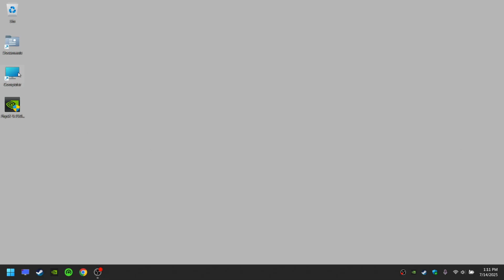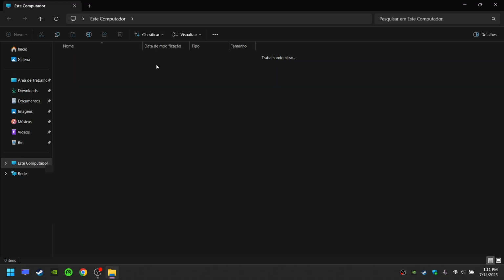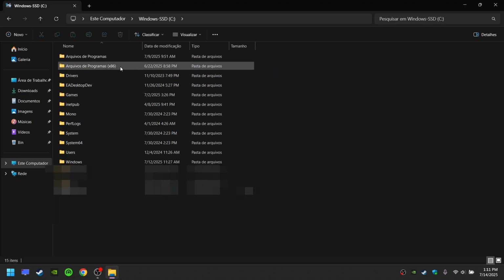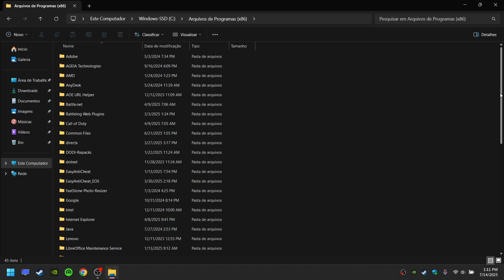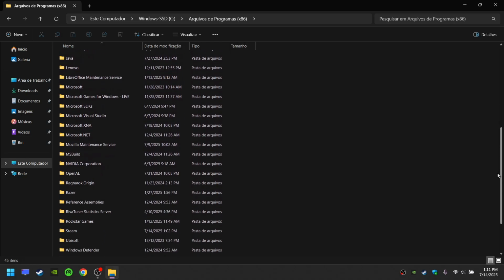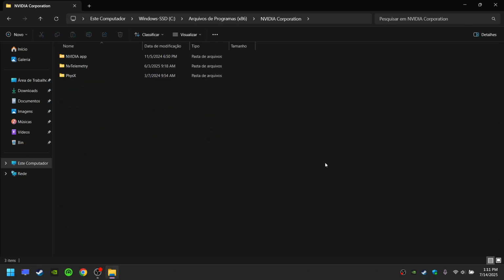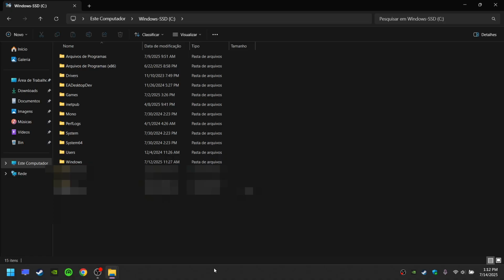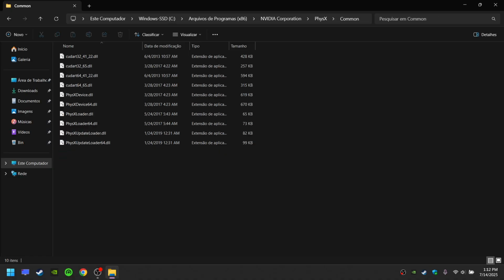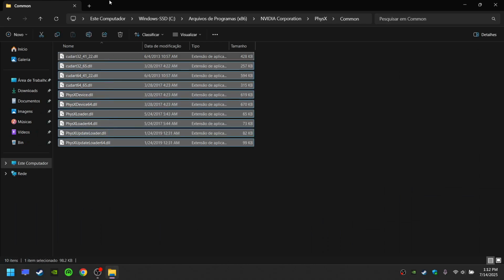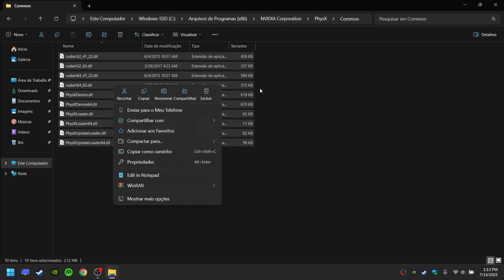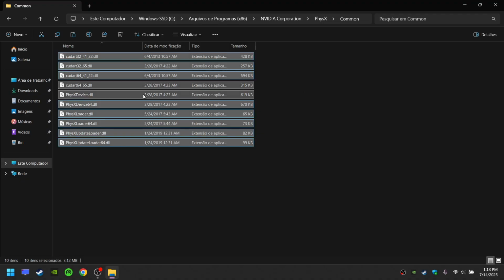Go to Computer, open Drive, open Program Files, scroll down, open Nvidia, PhysX, open Common. In some cases, the Nvidia folder may also be under Drive. In the Nvidia folder, select All Files, right-click it, and click Copy.